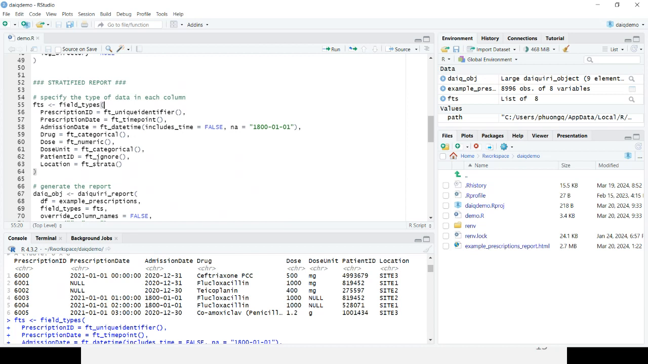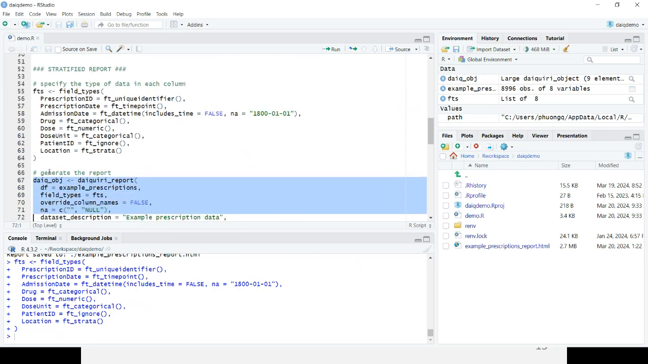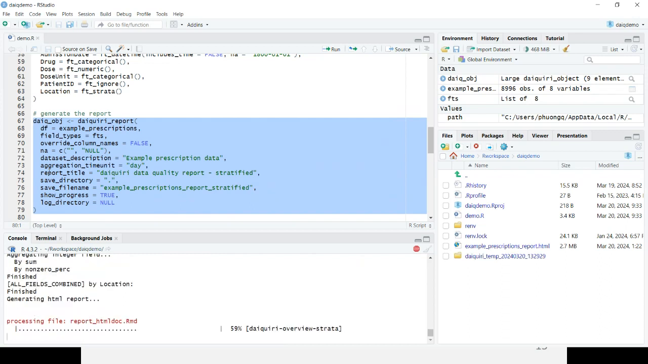The difference here is we've got a field type of strata, which means I'm going to stratify my results, my graphs, by the location, so the different sites. So if I update my field type specification and generate a new report, this takes a little bit longer, because as well as doing the graphs for the overall data set, it's doing a separate set of graphs for each location. It's getting there.